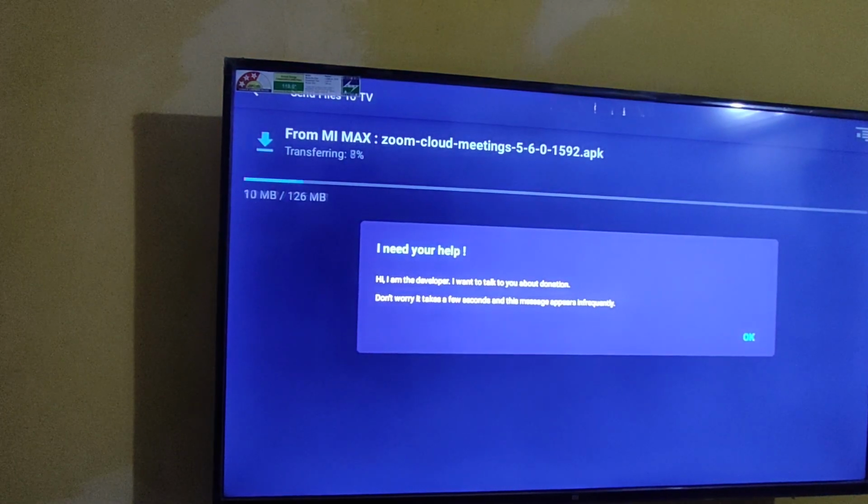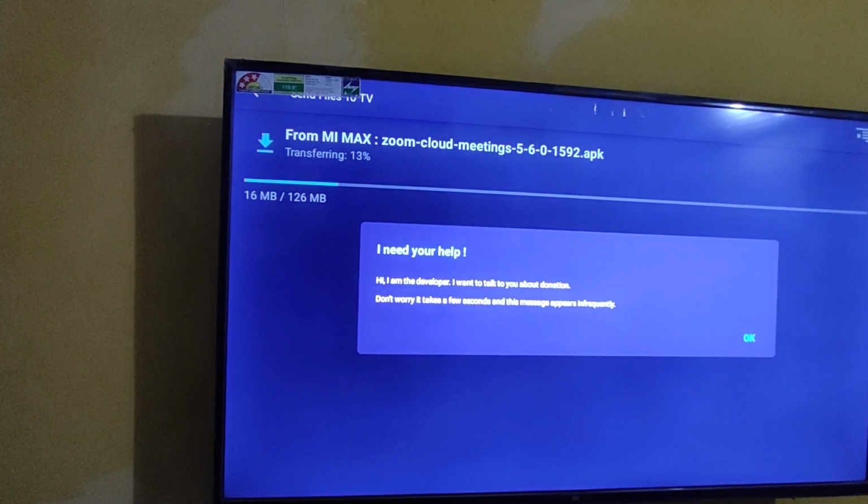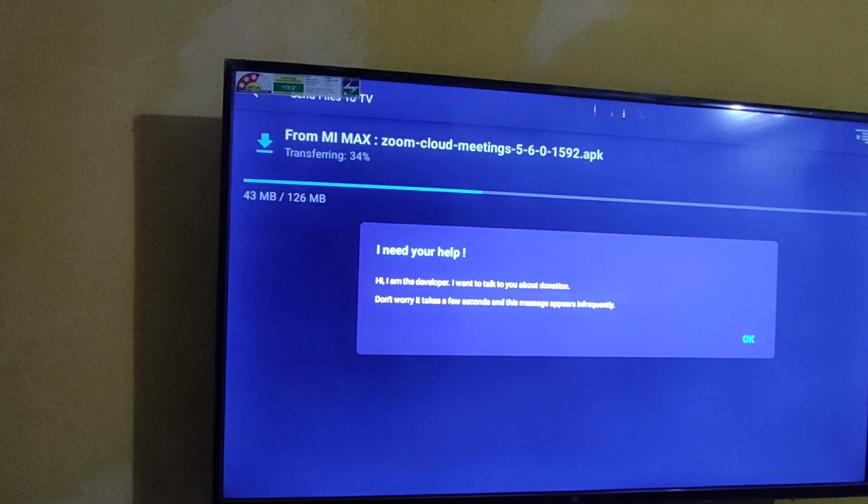It's receiving. The APK is receiving. If you don't have this app, I have given a link in the description. Download it via that link and just load it via a USB drive.